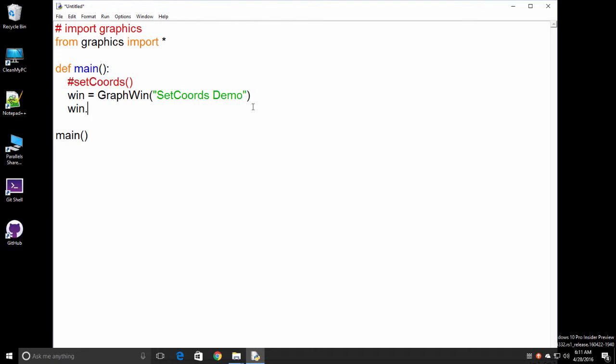We can then do something like this. We can say win.setCoords. Now this is where the syntax gets a little different. It's x lower left, y lower left, so I'll write that as XLL, comma YLL, comma X upper right, comma Y upper right. Instead of having the 0, 0 point up here in the upper left, the coordinate system now starts in the lower left, like a normal XY coordinate system.